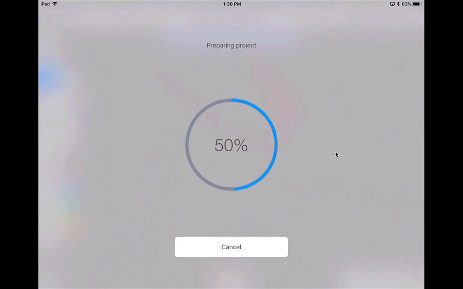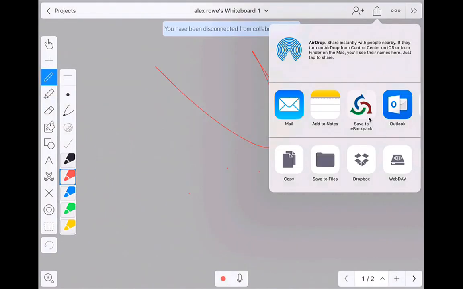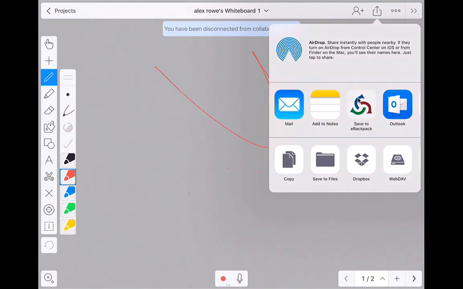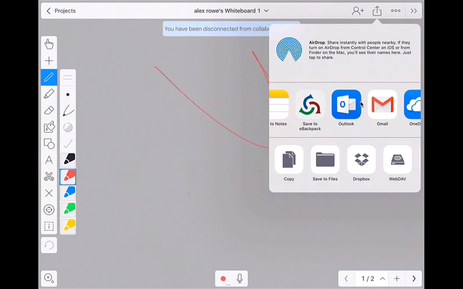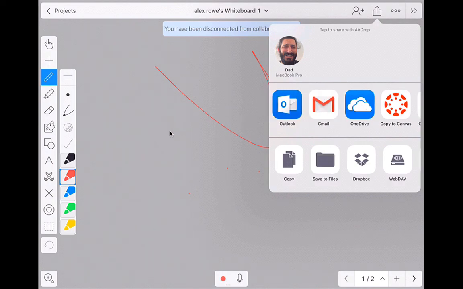So if I select share project, I'll do that. It creates the project, and then I can send it however I want to. I can send it straight over to eBackpack if you're using eBackpack. I could email someone with it. I can save it to OneDrive. If you're making in-class tutorials and you're doing kind of a flipped classroom model, save it to OneDrive. You have a whole terabyte of space in OneDrive.